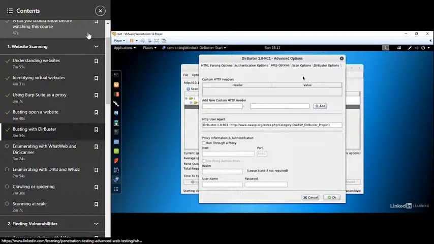Note we have Dirbuster announcing itself as the user agent, a clear giveaway in a red team that the reconnaissance is underway. This is one field you may wish to change. We're not running through a proxy right now, but we could stage this through Burp Suite if we wanted to inspect the messages.